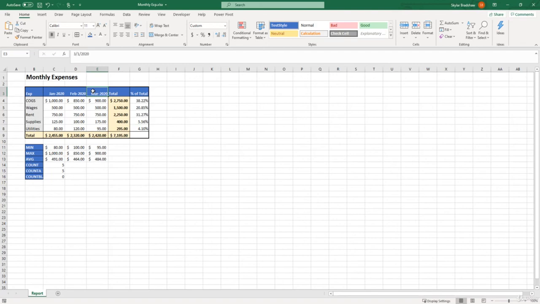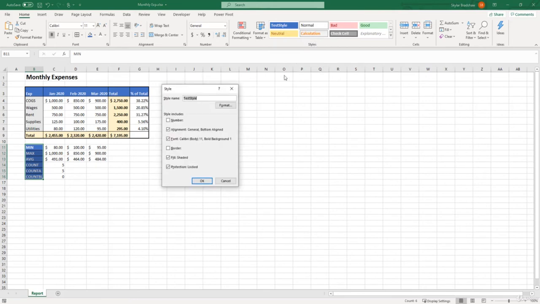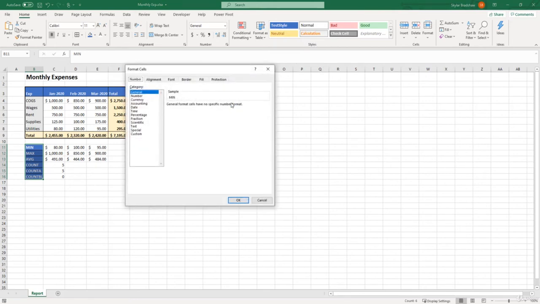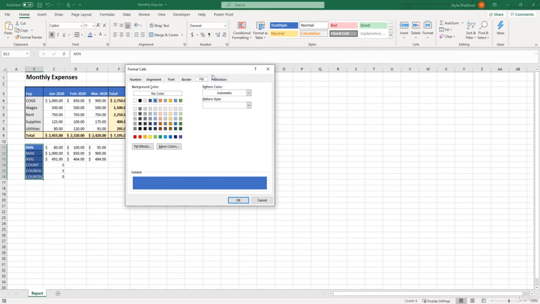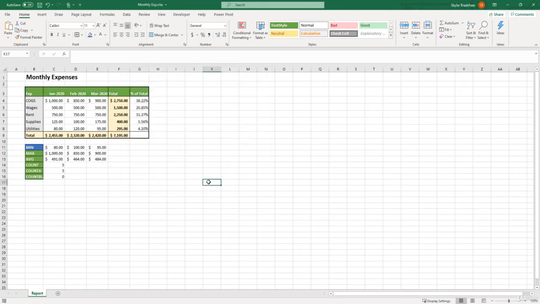But if you use styles, you can modify the style and it will update everywhere you use that style within your workbook. For example, right now we have the current style in our column headings and our row labels down here. Now instead of this blue color, let's say we want to change it to a green color. We can go up to our style, right click, and click Modify. We can click the Format button, go to the Fill tab, and instead of blue, we're going to change it to green. If we click OK, watch what happens.